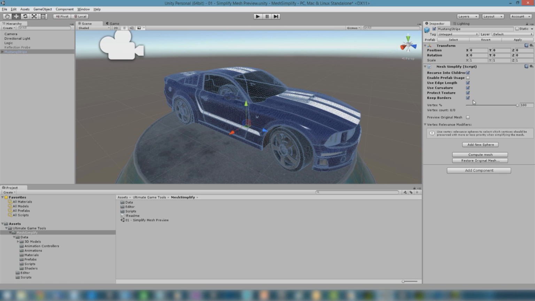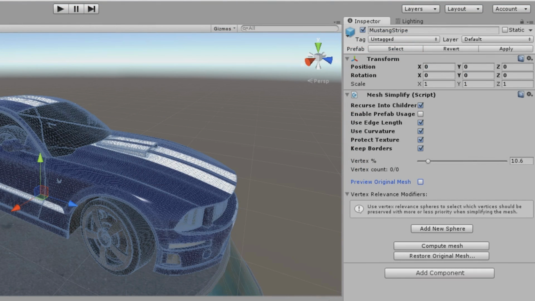Once the component has been added, we get access to the object's Mesh Simplify panel. This panel is where we can change the mesh simplification parameters and also start the simplification process itself. Let's go over the parameters. The recurse into children parameter needs to be checked when processing a full object hierarchy. This will simplify all meshes in child nodes as well.